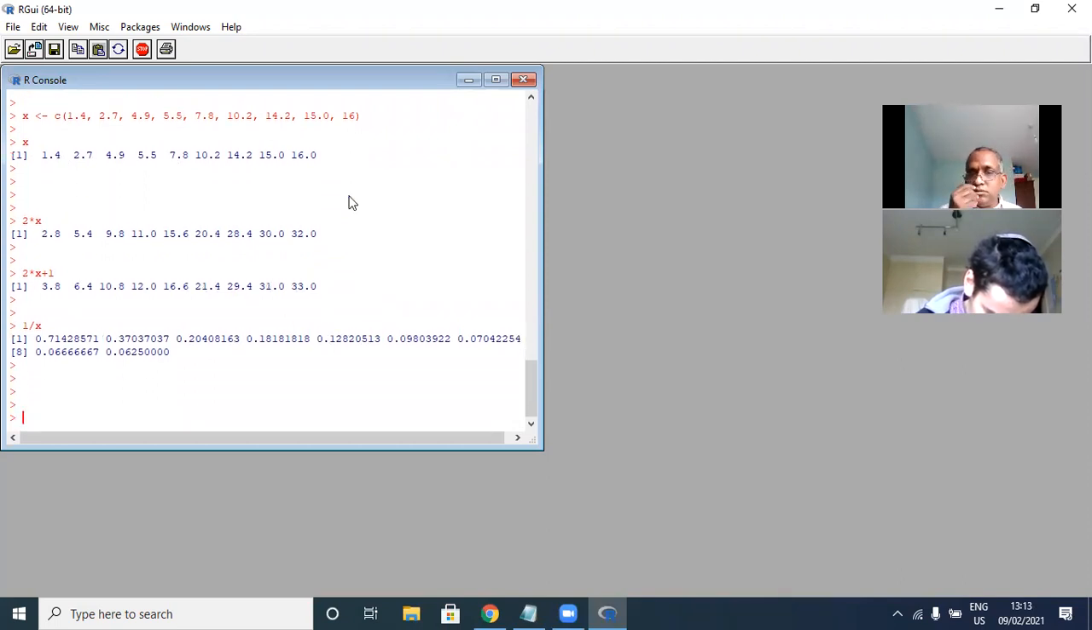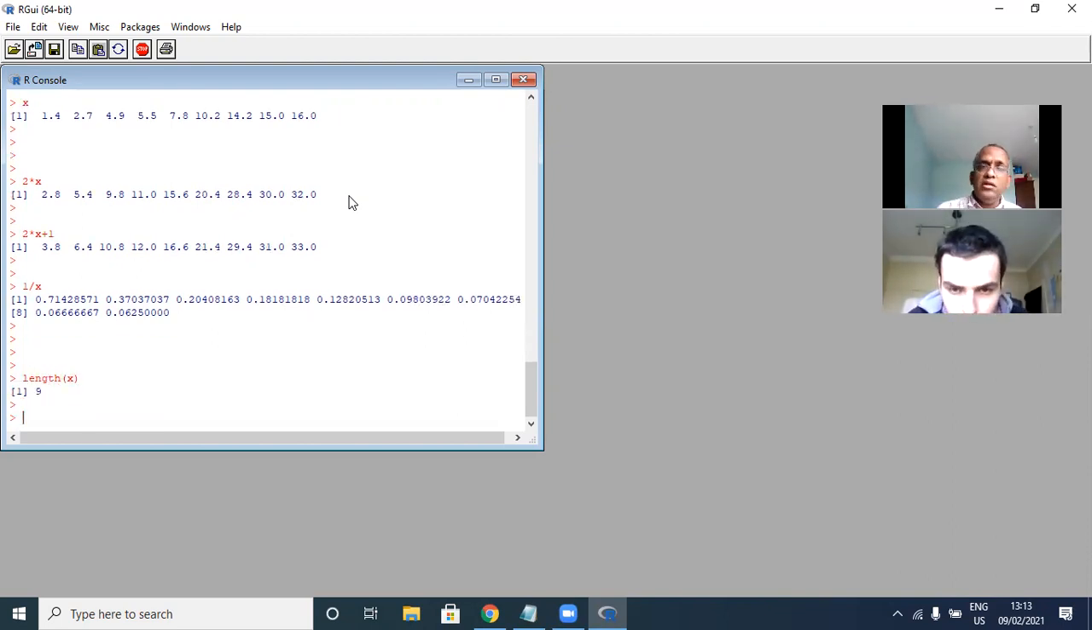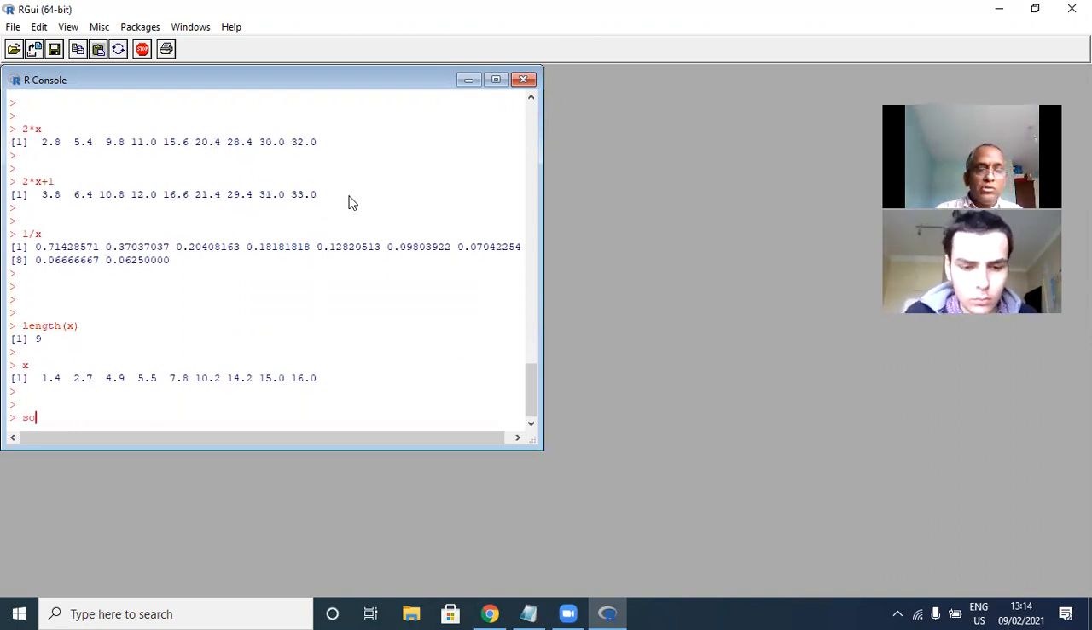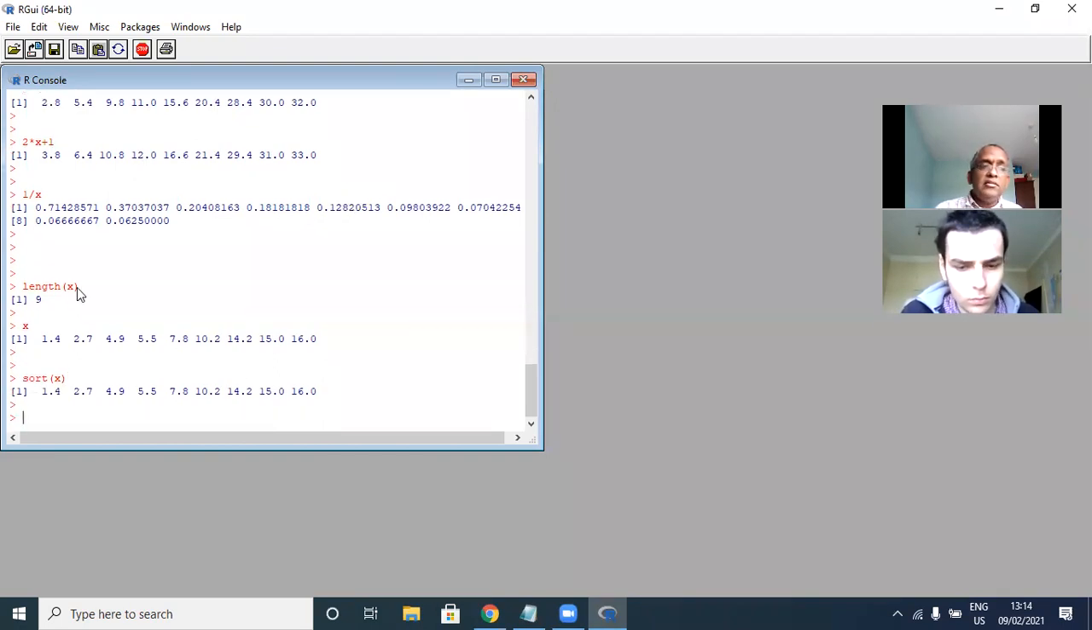Now there are certain operations that you can perform on vectors. For example, length of x is how many data points you have in x. There are 9 data points in x, as you can see. And sort of x arranges the data from the smallest value to the largest value. So 1.4 is the smallest and 16 is the largest.